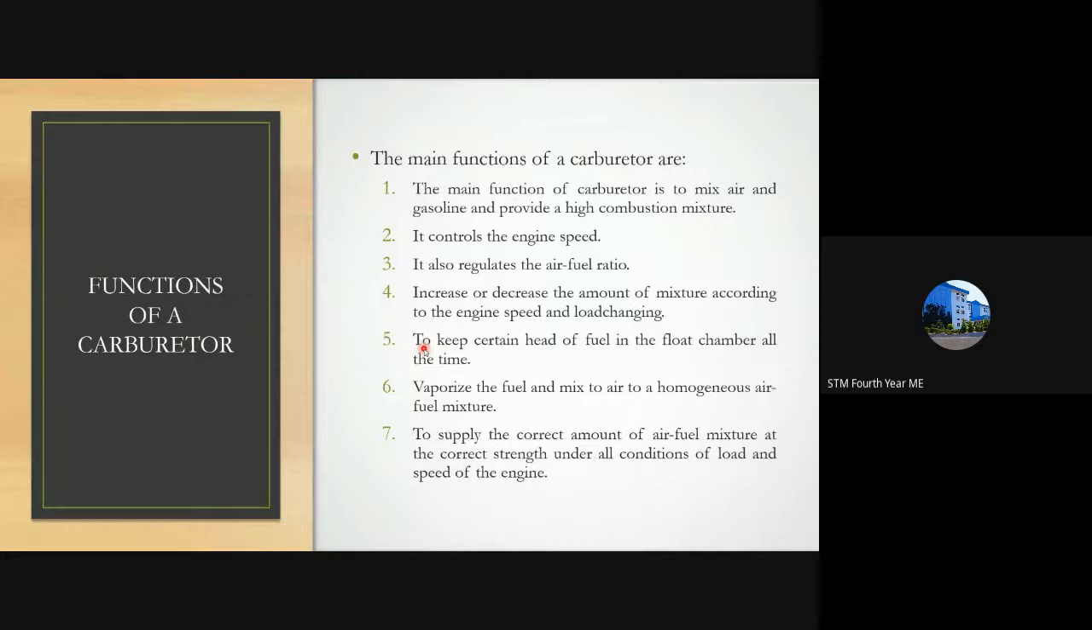So the fuel is then blocked. So this is how the float and needle valve assembly works in a carburetor. Then the sixth point, vaporize the fuel and mix it with air to form a homogeneous air fuel mixture.